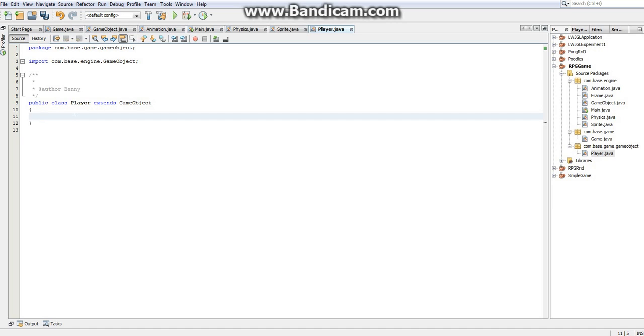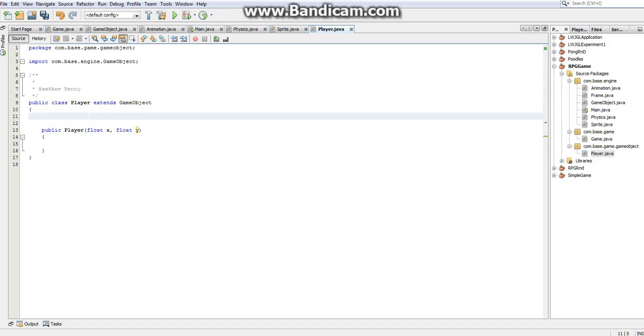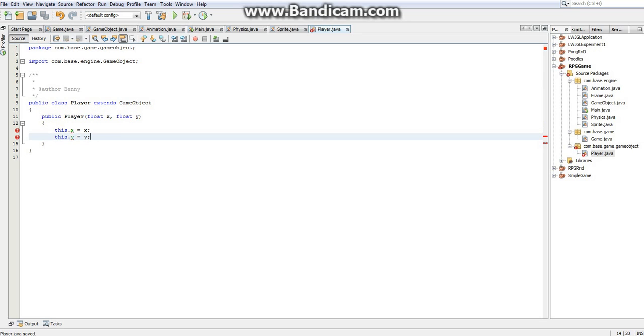So I'm going to start off with the constructor. So it'll just be a public Player, and what do I want to take in? I think I'm just going to take in a position. So the first thing I'm going to do now is set this.x equal to x and this.y equal to y, and that will assign the position in our game object to the position we're passing in.